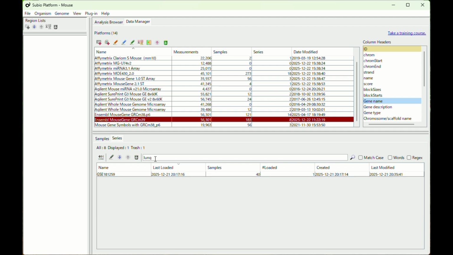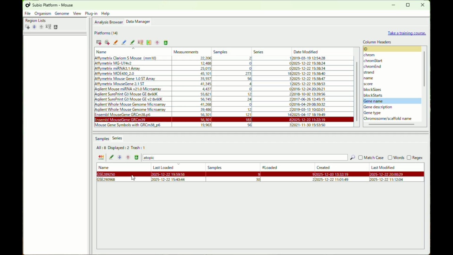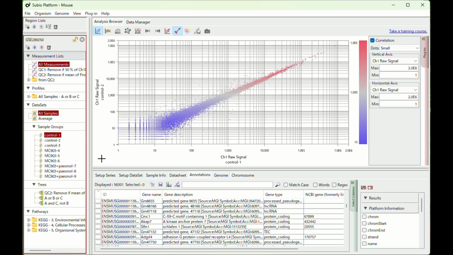You can filter series by keywords that specify the study. If you find a series that you want to analyze, load it. The Analysis Browser tab opens automatically.